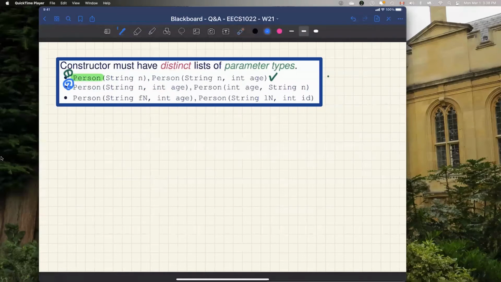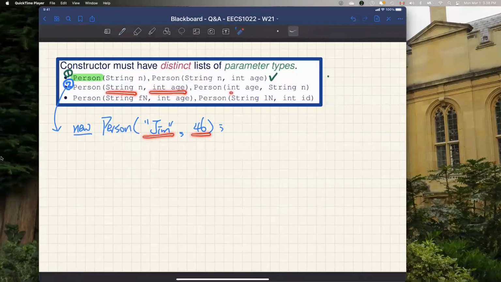For number 2, you can think about, if I try to say new Person on the right-hand side, for example, let's say Jim and also 46. Would there be any confusion about which version of the constructor I'm calling? String followed by integer, string followed by integer, which does not match integer followed by string. So there's no ambiguity, there's no confusion. So that's why it is okay.